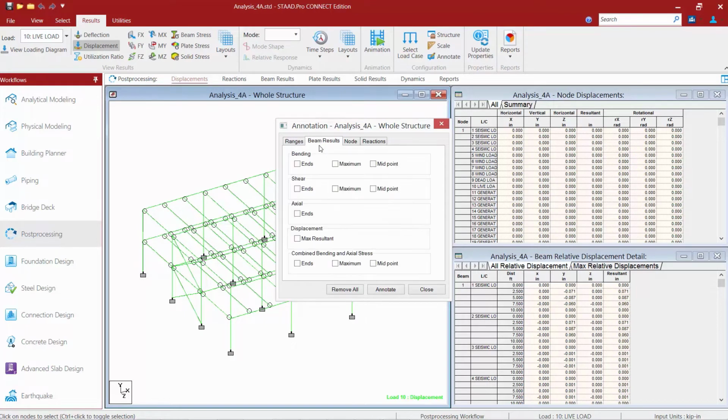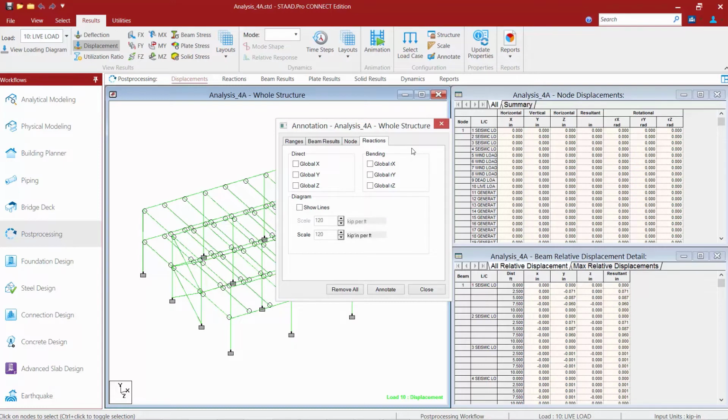Next, let's go ahead and select the next tab. This is our beam results. This will be used to select which types of results will be displayed for your beams. So let's go ahead for this one, and I want to see the maximum resultant displacement, for example. Let's go ahead and proceed to the next tab, just so we can review the other types of information. Now, in the node tab, you're going to see that this will be used to select the global direction for which nodal displacements will be displayed. And we also have a reactions area, which is used to select the degrees of freedom for which the reactions will be displayed. Now, if we selected all the options we want to see, we can just go ahead and click on the annotate icon.